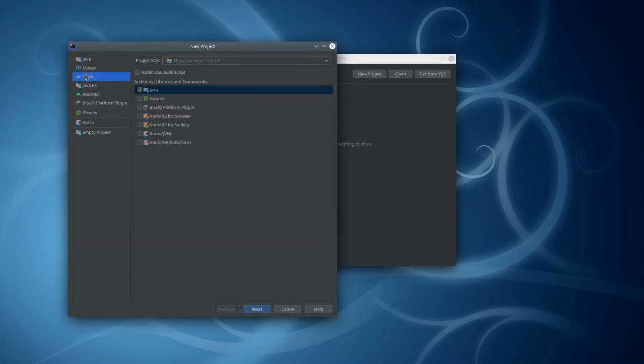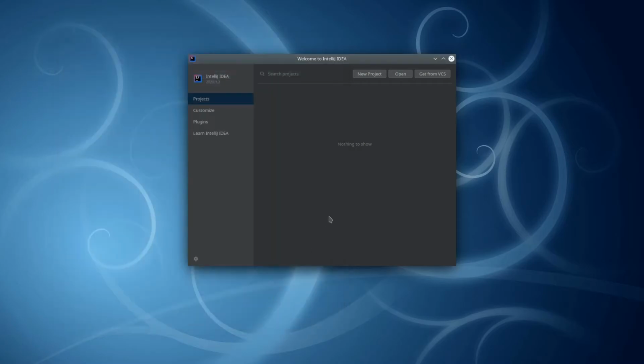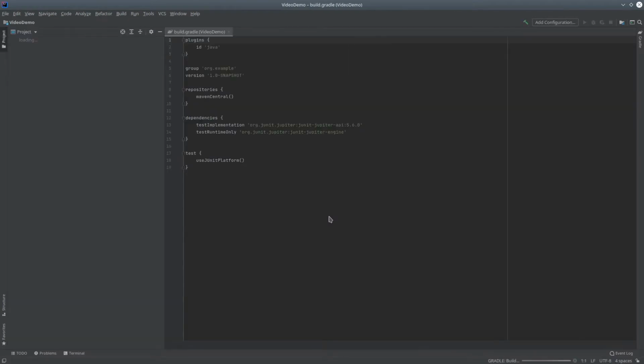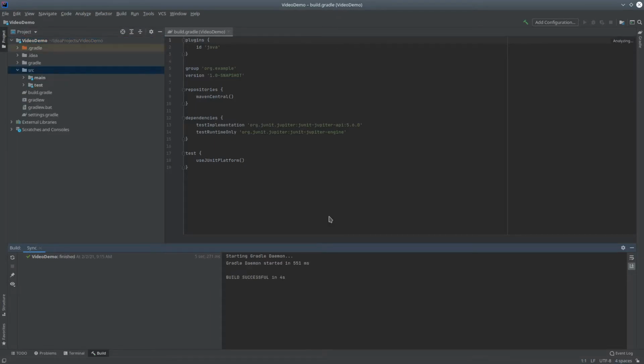We can see that I have Gradle selected, and any project SDK should be okay here. And make sure we give it a good name. Now, if you're new to Gradle, it's important to know that when the project opens, you have to wait for the Gradle build to complete before you can move on. There we go. Let's add a little bit of code to this project so that we can make sure all the other pieces are working.